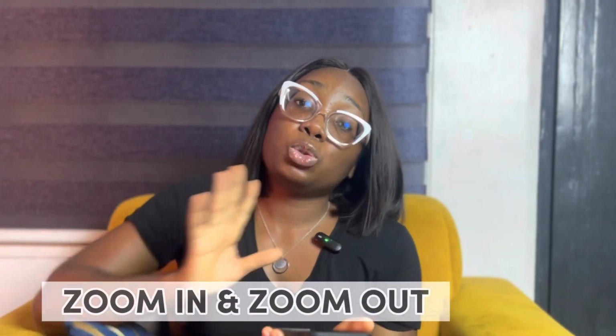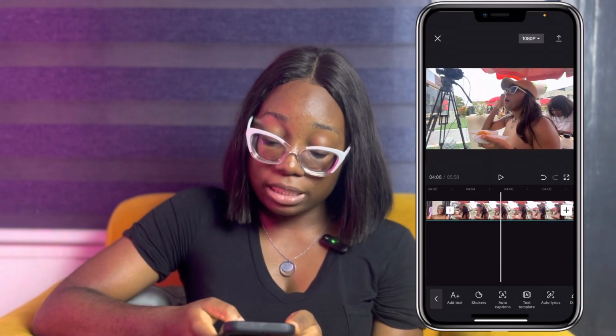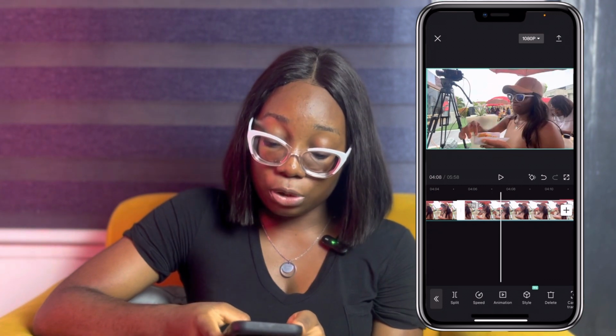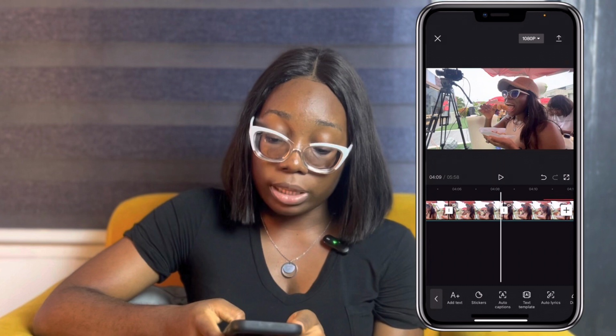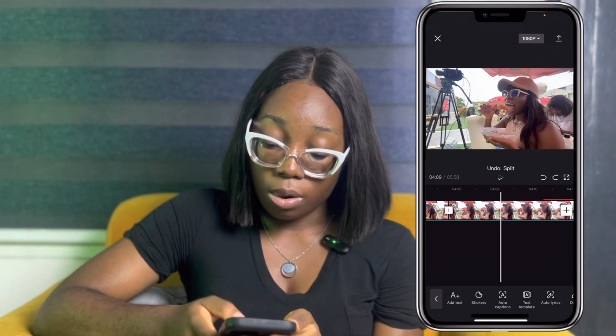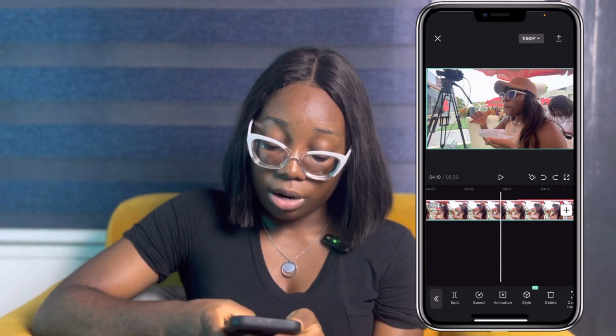Now, when it comes to zooming in and zooming out, there are two ways to do it, either manually or using keyframes. I love using keyframes, but let me first show you how to do it manually. For zooming in manually, I'm going to use this particular clip. You just split the video from where you want to zoom in. I want to zoom in where this thing is going into my mouth. So I'm going to split somewhere around here, and just split.